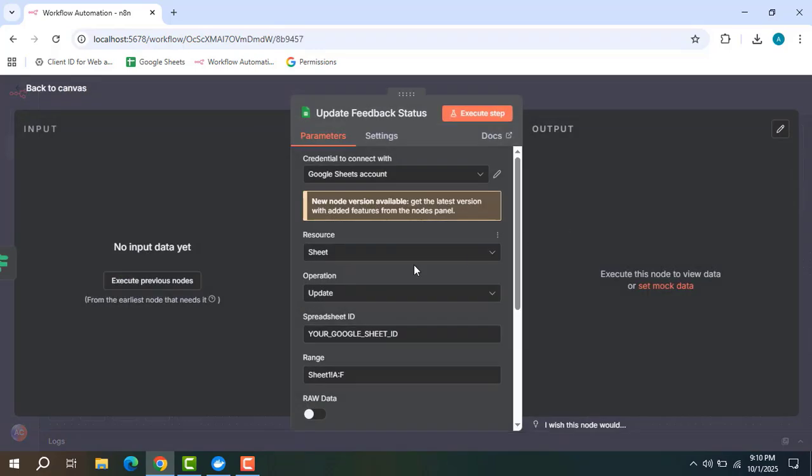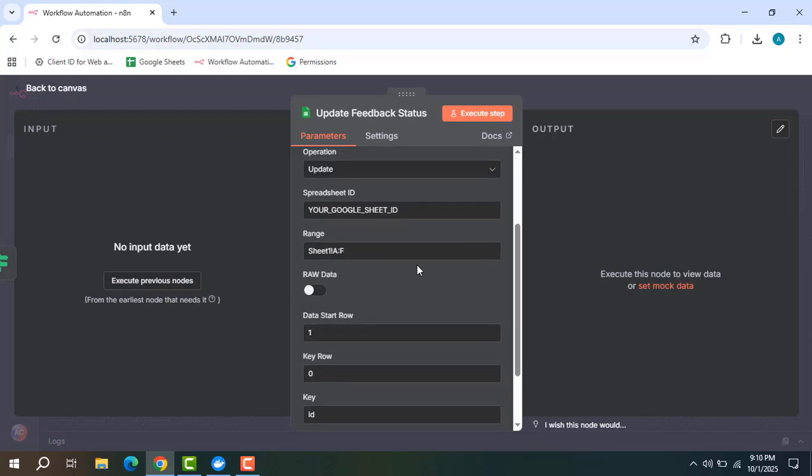And on the Google Sheet node, you have the update feedback status for the true branch. Its purpose is to update the Google Sheet only if feedback was received. So this will keep your Google Sheet accurate without unnecessary updates for customers who haven't responded yet.